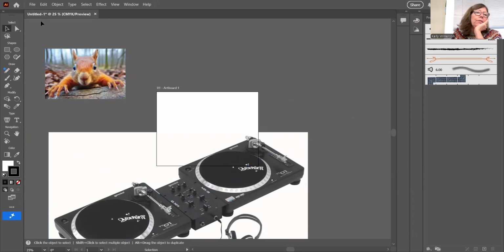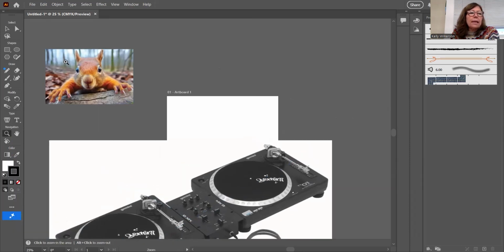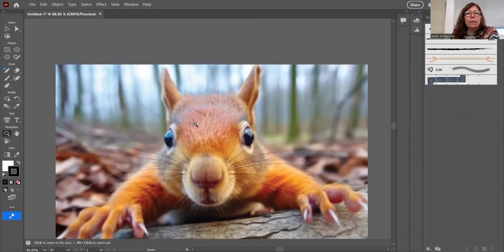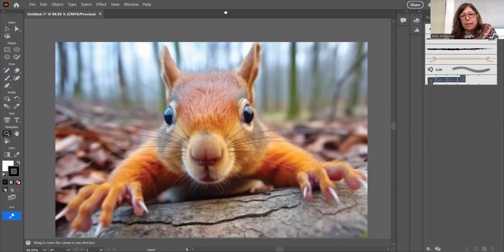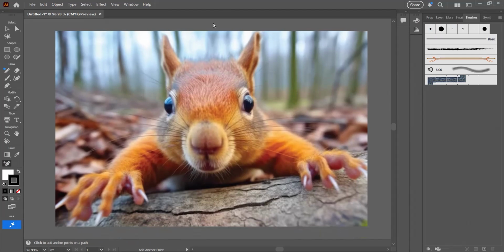And let me do the squirrel first. Okay. So for the squirrel, I'm going to take my magnifying glass and I'm going to get real close here because I want to really do this. Now, remember, if I want to move in my workspace, I can hold down my space bar and then my cursor turns into a hand. So I can get pretty close in. Okay, so that's what I'm doing.